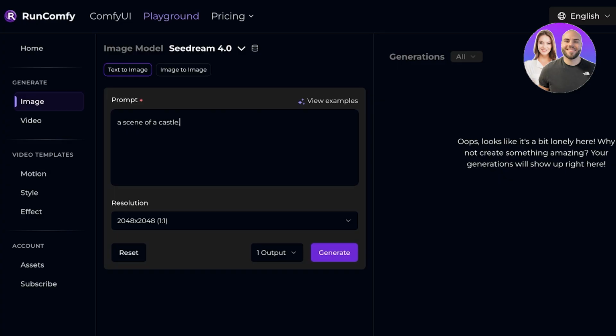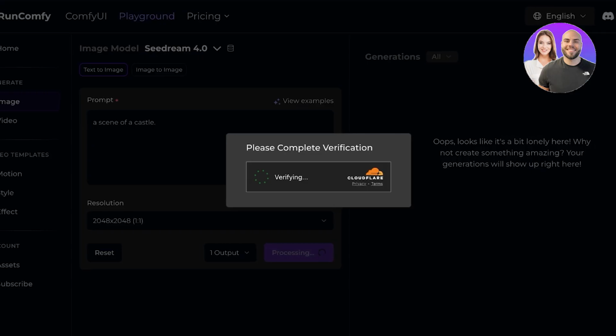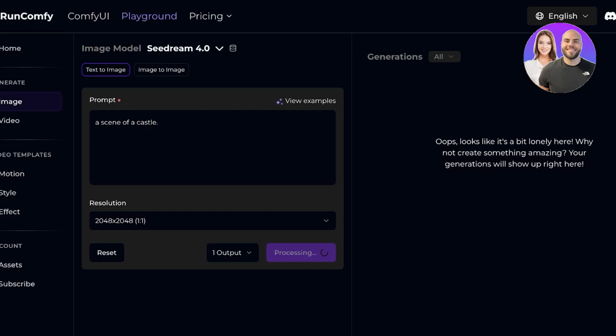And then I can choose how many outputs I want. If you select multiple outputs, that might cost you more credits. After that, you're just going to click on generate over here, complete your verification, and then it will proceed.